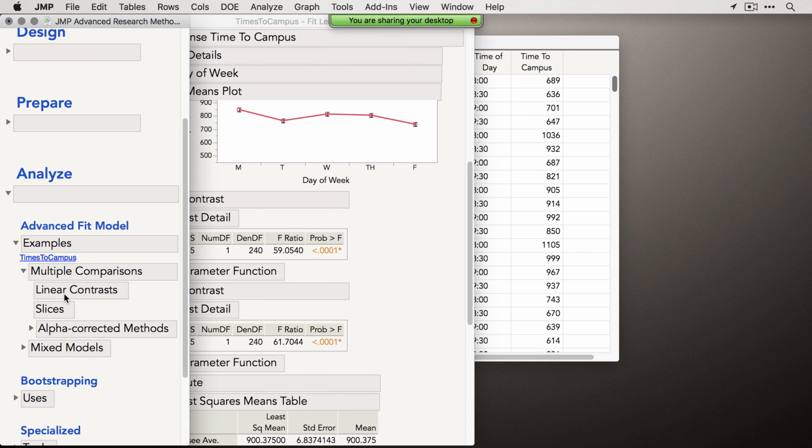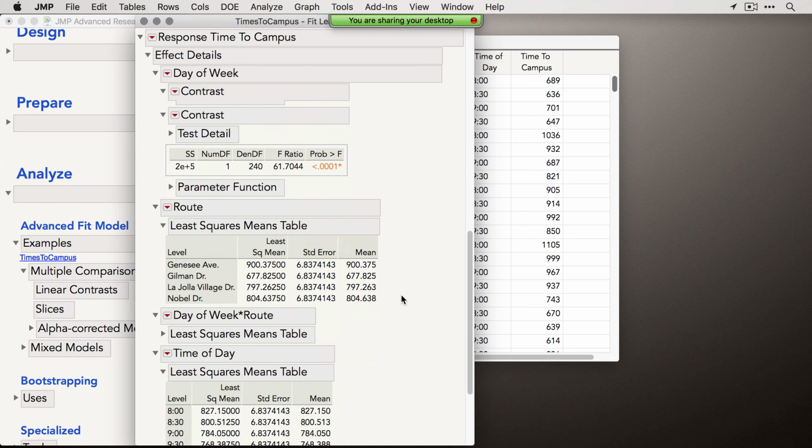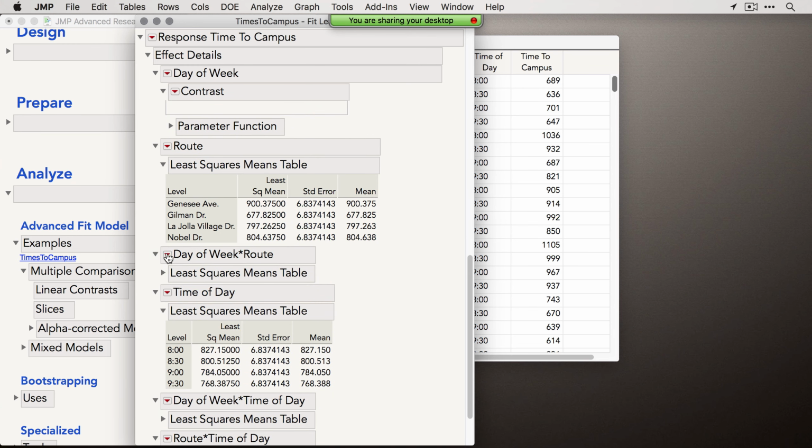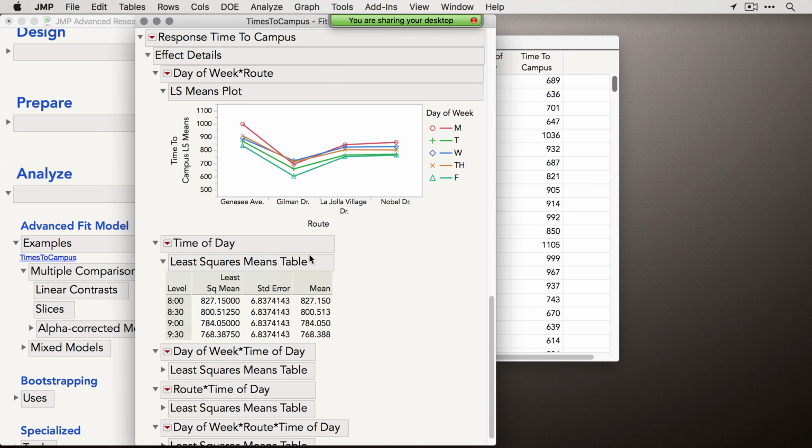So another thing you can do with linear contrast is what's called a slice. And I'll cover this rather quickly, but let me do the day of week by route plot. And so this plot is for each day of week, which are the different colors or the different lines, each of the different routes. And let's say I want to test a sub-design analysis of variance. Is there a difference between the days of week for the different routes? So within First Genesee, comparing these means, within Gilman Drive, comparing these means, within La Jolla Village Drive, comparing these means, and within Nobel Drive, comparing these.